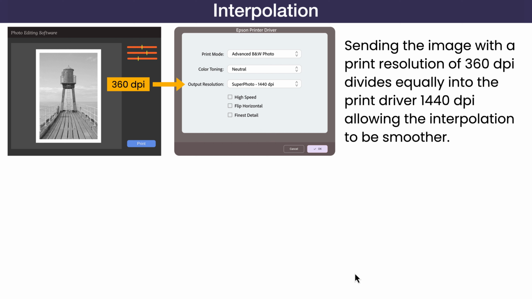So just to summarise on that, sending the image with a print resolution of say 360 dots per inch, which divides equally into the output of 1440, allows the interpolation inside of the print driver to work in a very smooth manner. It knows exactly how to deal with it, and it gives us a very nice print.